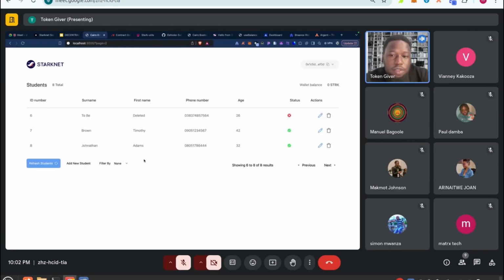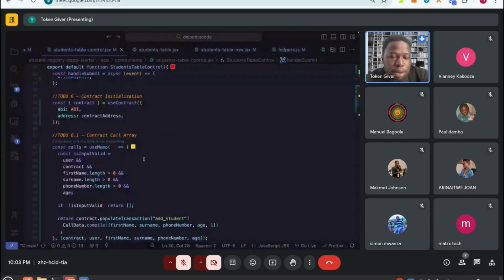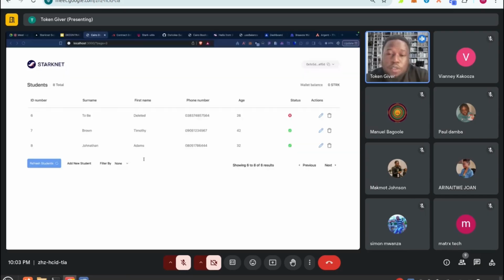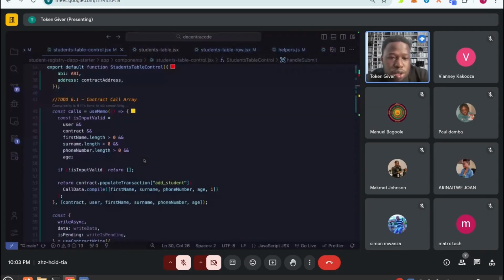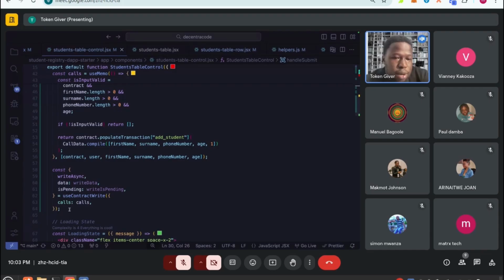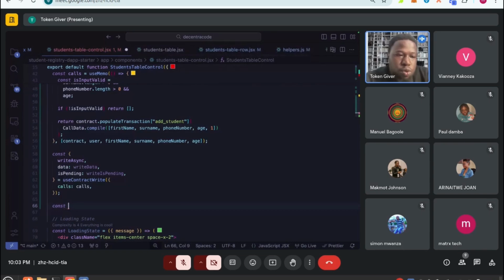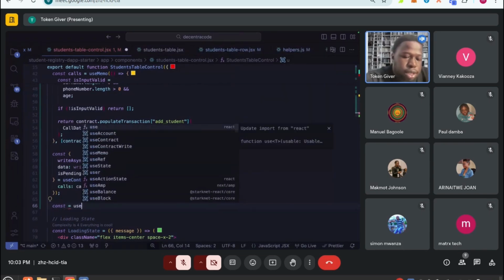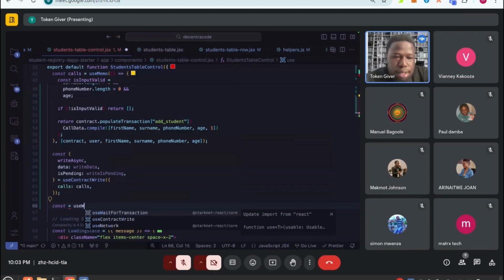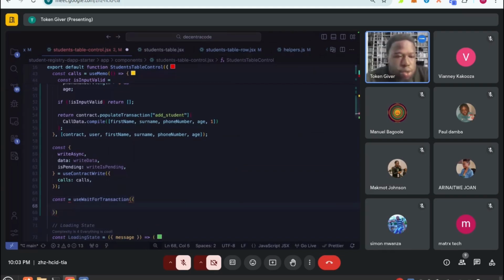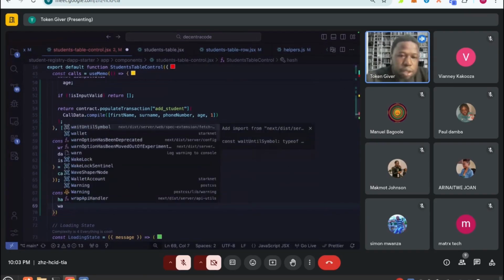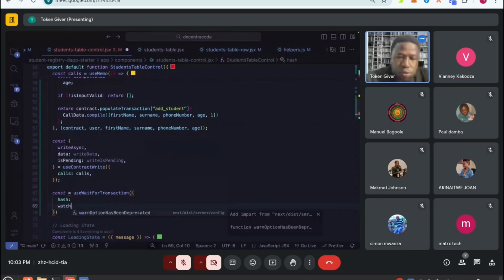Now, we need to have some form of loading to show that it's loaded. It's something we can do to check the progress of the transaction being signed. There's also another hook that I'm going to show you. It's not really necessary, but I'll show it so you guys know about it. It's called useWaitForTransaction. It takes in the hash and the watch variable, which we set to true.